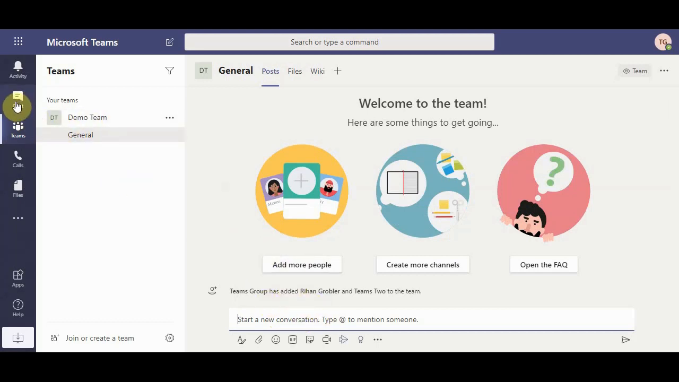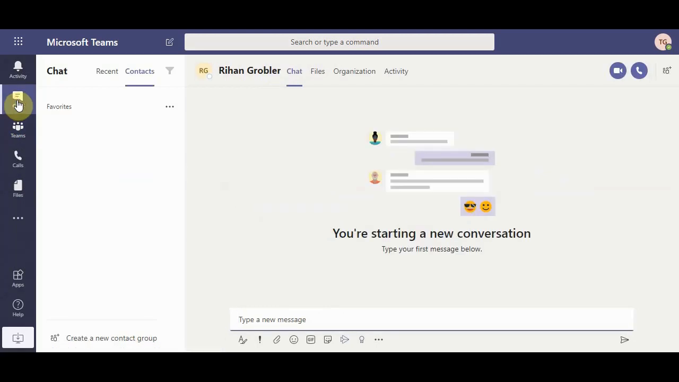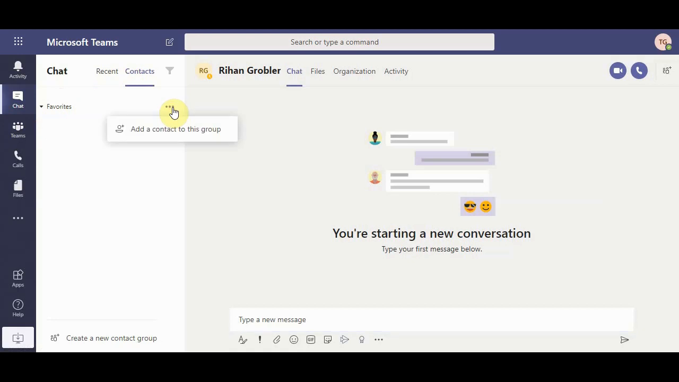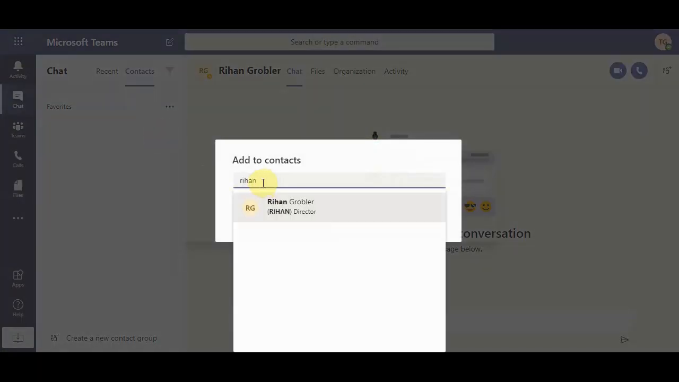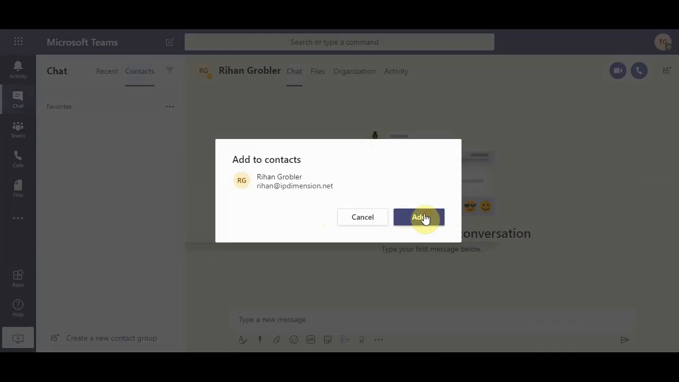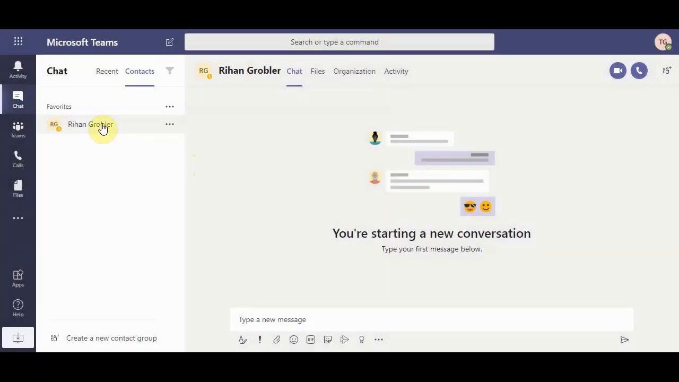So if we navigate on the left hand side to chat, I'd like to go and add a contact to my favorites. I click on the three dots next to favorites, and I can say add a contact to this group. I'm going to add our CEO, Rian Grobler, and he now becomes one of my favorites. And that's how easy that is. So you can now start typing a chat here.